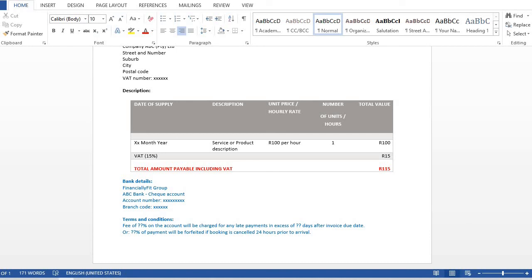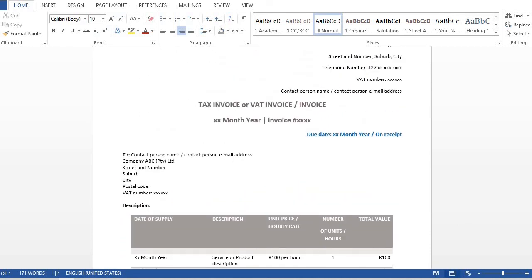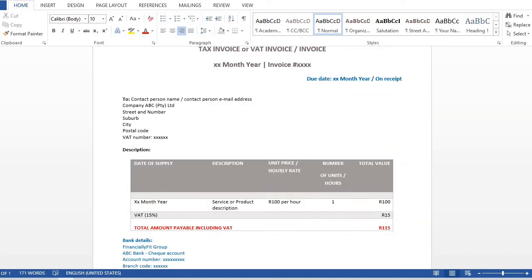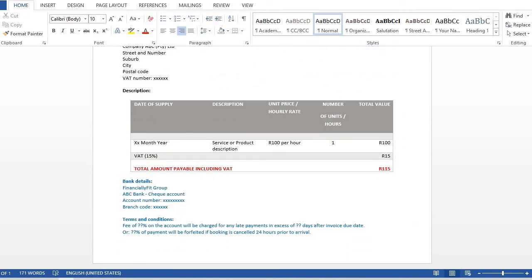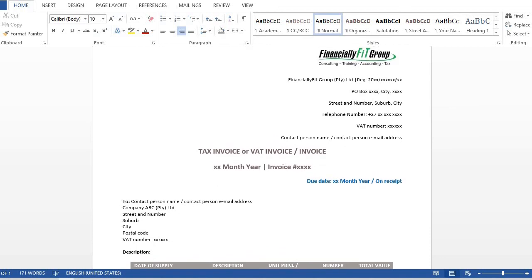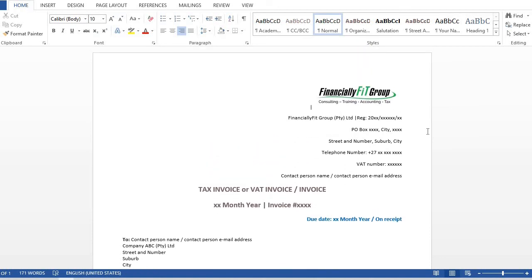So I hope it will help you to apply these 3 very easy things to include on your invoice so that you can get your cash flow into your business much quicker.